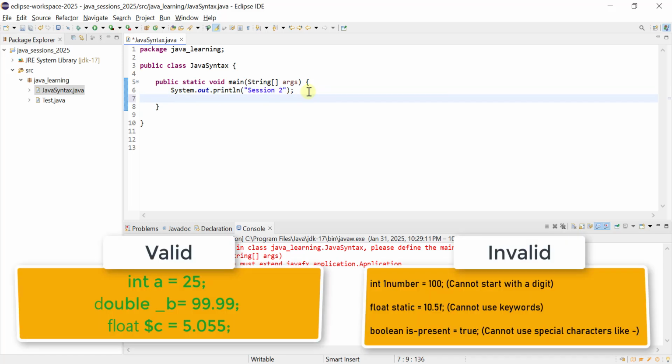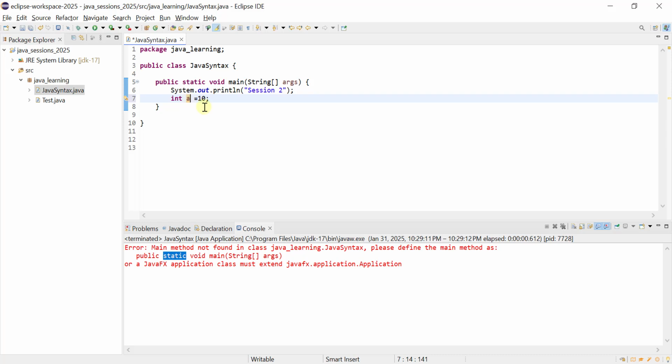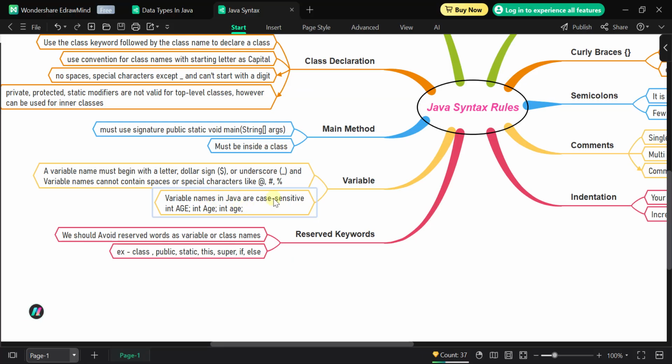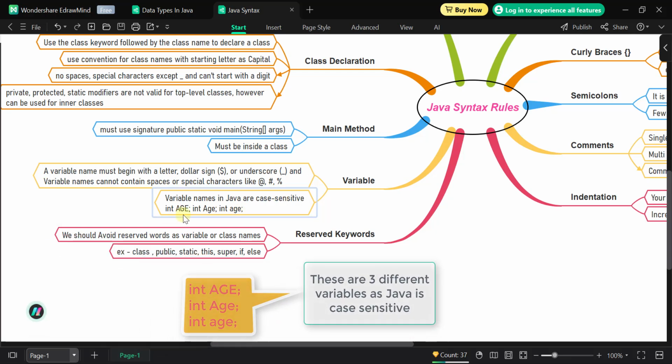Let's say here I am writing int a = 10. So I can have a letter here, I can have a dollar sign, and I can have an underscore also, but I cannot use a digit here. It will start giving me the error. Any other special character will not be allowed. The second rule is that variable names are case sensitive. Everything in Java is case sensitive, so all these variables are different in Java.